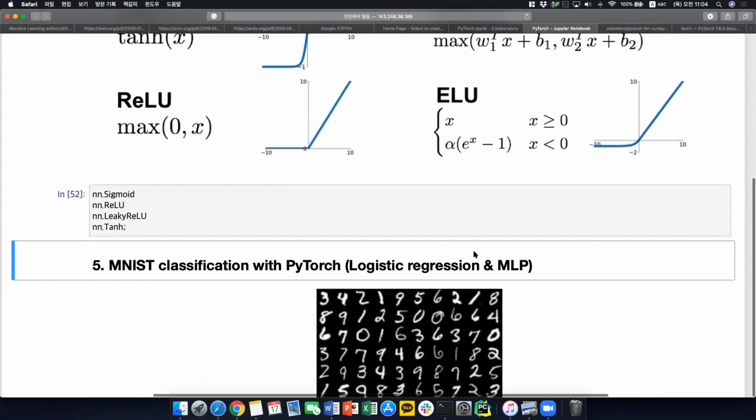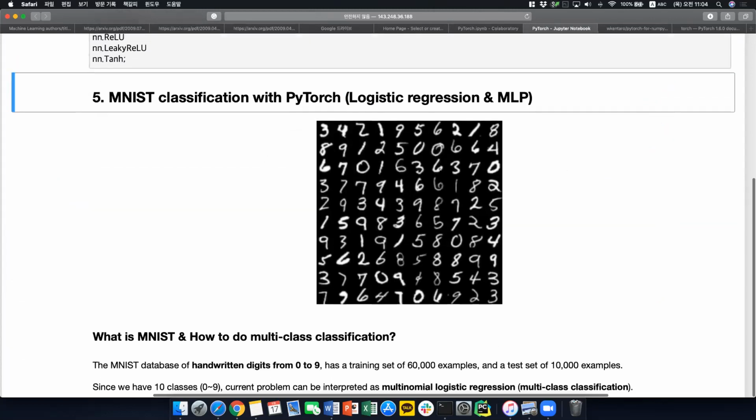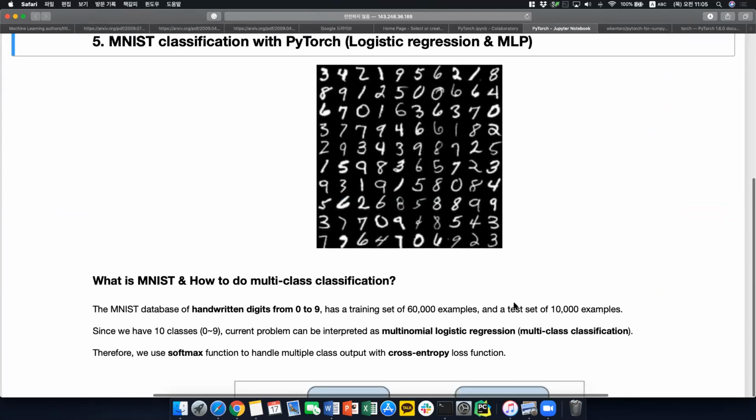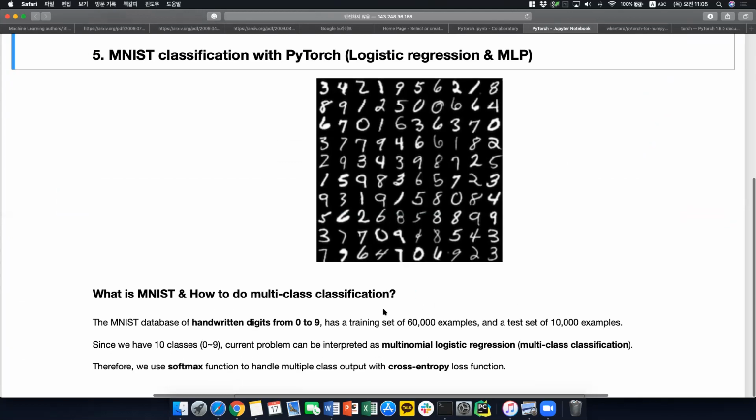So these were the basic things in PyTorch. From now on, we'll do MNIST classification using PyTorch. It's a multinomial logistic regression task, and we will extend it to multilayer perceptrons. So first, what is MNIST and how do we do multi-class classification.